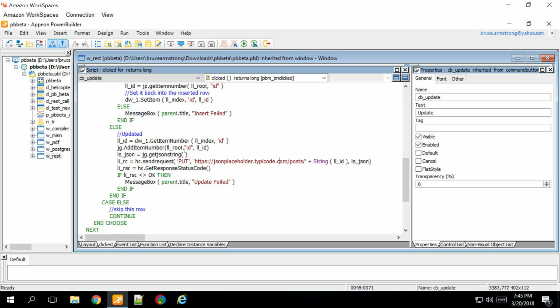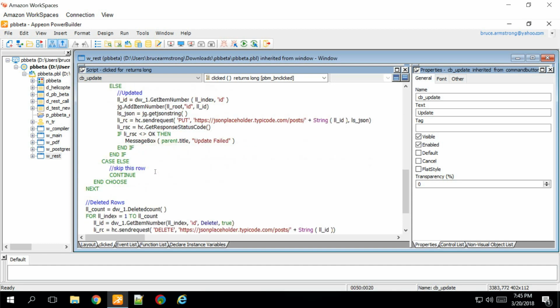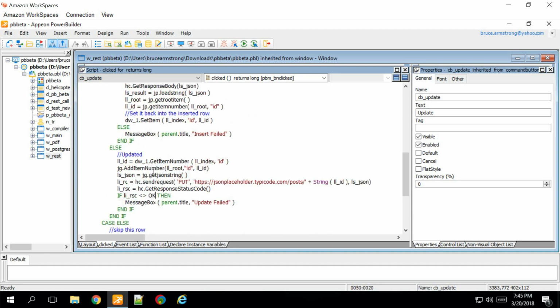So we are going to once again use the ID value as part of the data, where I'm adding it to the generator and then generating the JSON, which I'm then passing to the service, but I'm also going to add it to the URL. I'm going to check the response status code. The OK is 200, and if I got the 200, that means the update did work. So I keep looping through the data window, looking for inserted and updated rows.